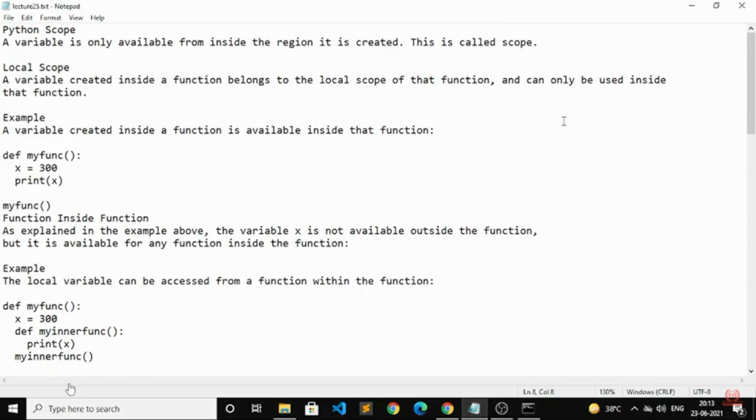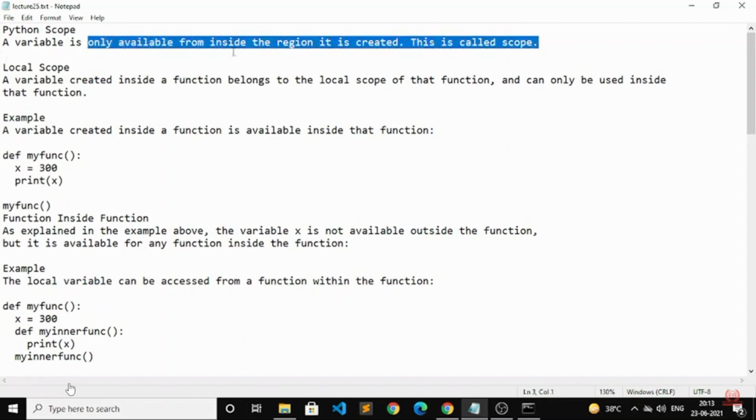Today we are going to study about Python scope. So let's see what it is. A variable is only available from inside the region it is created. This is called scope. A variable that is inside the loop or the function that you have created is called a scope. There are two types of scope available.